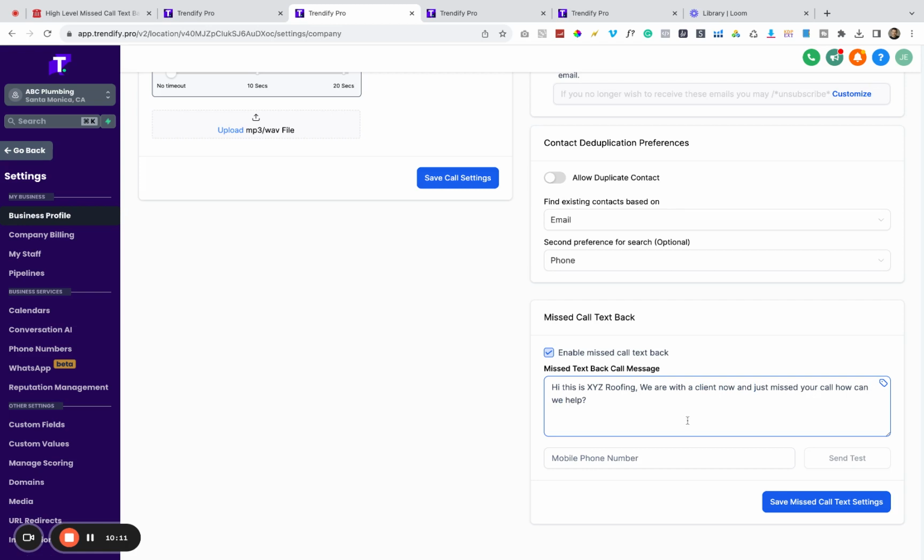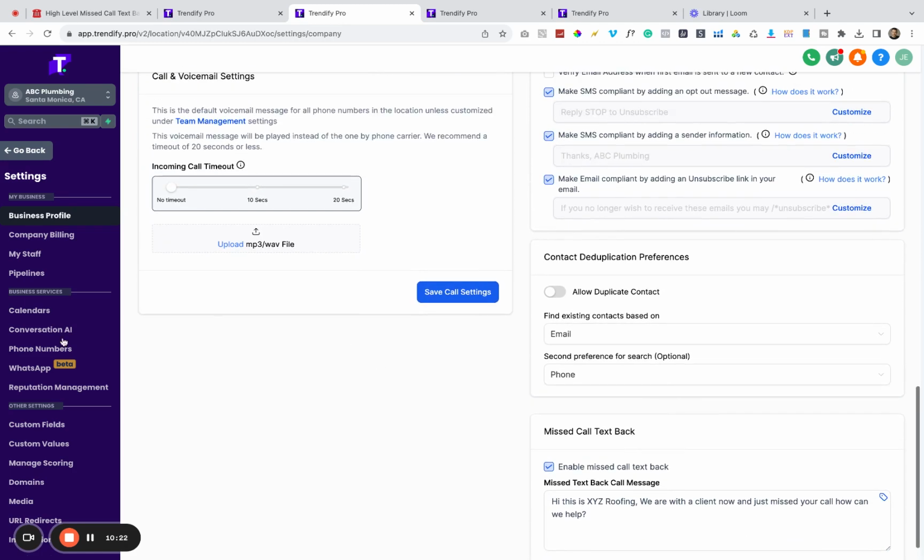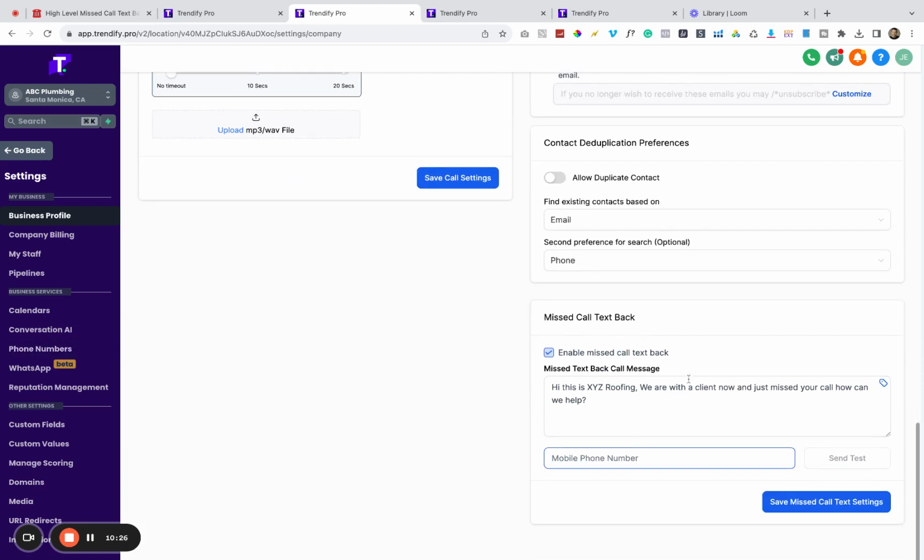And if you want to test it with the client, you can send them a text message. Just put their number in here, click send test. It will fire off. And then once this is turned on and this message is in here, anytime somebody calls that original number that we set up under phone numbers, it will instantly send that message out if they miss the call.